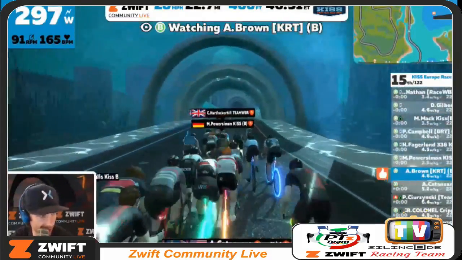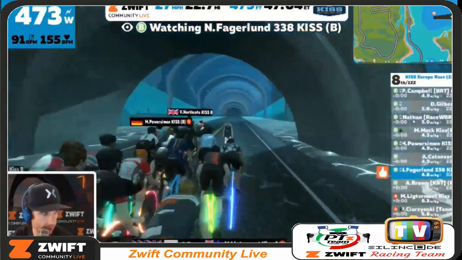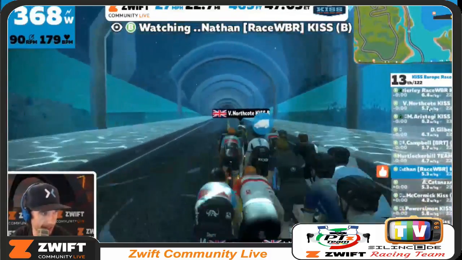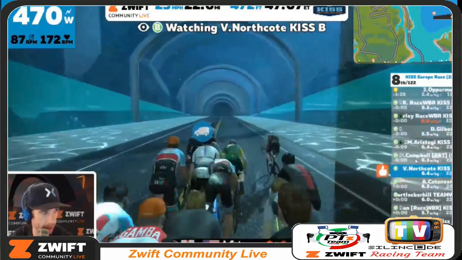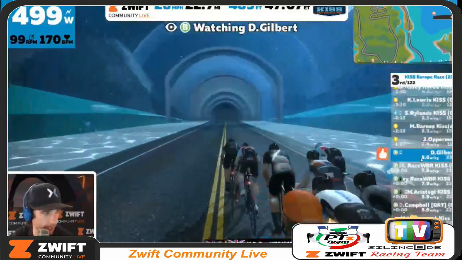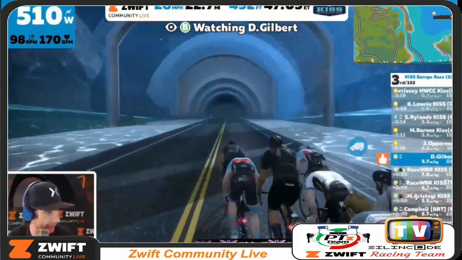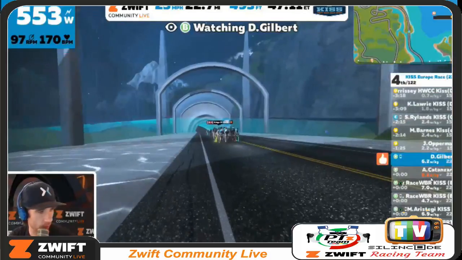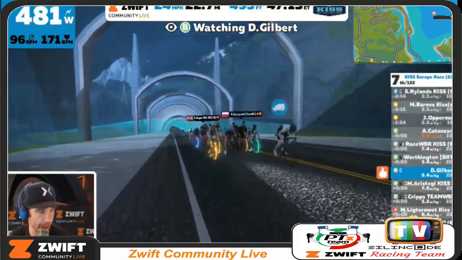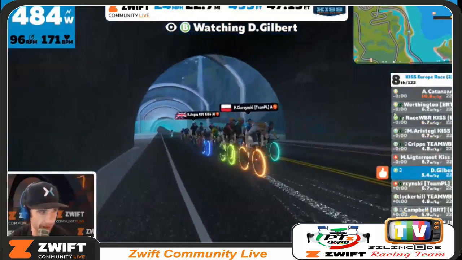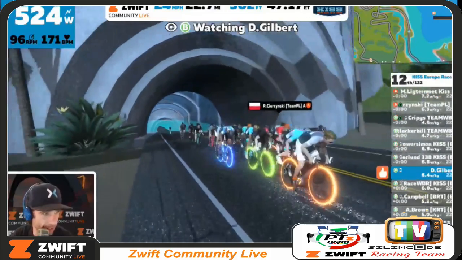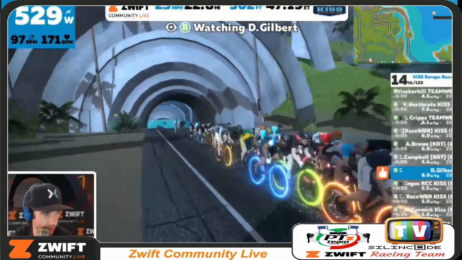Brown there from KRT as well. Power Simon up toward the front now. Here come the attacks as they make their way up and out of Ocean Boulevard. Race WBR up toward the front. It's going to be, it looks like D. Gilbert, though, leading it out as well. Catanzaro, as we were saying, though, going to be one to watch out for out of the US of A. Makes his way right on by the rest of the riders. Here comes Colonel Crisp as well.